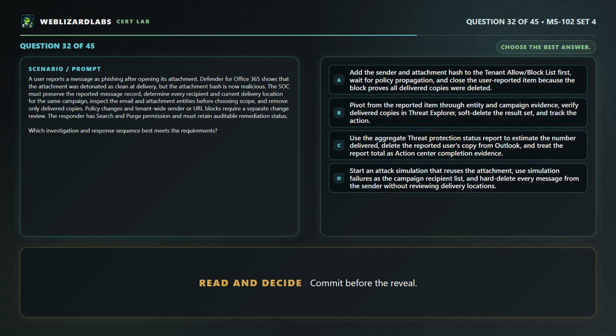Policy changes and tenant-wide sender or URL blocks require a separate change review. The responder has search and purge permission and must retain auditable remediation status. Which investigation and response sequence best meets the requirements?